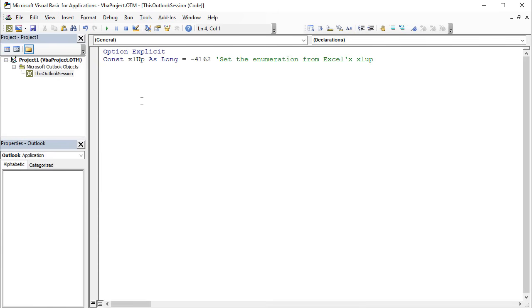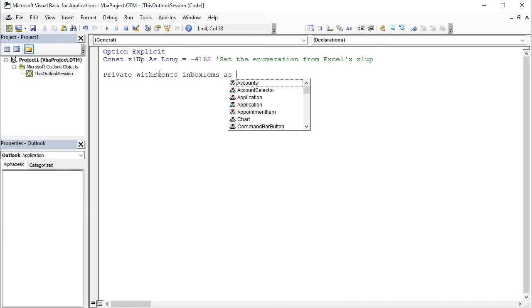And then what we'll do is we'll declare a Private WithEvents, because that's an automation type, so don't worry about it. WithEvents, inbox item. We're going to be focused on inbox items, so that's very important because that's what we want to focus on, as Outlook Items. What type of Outlook items? We're going to be focused on just the Outlook Items. All right, now we can continue.